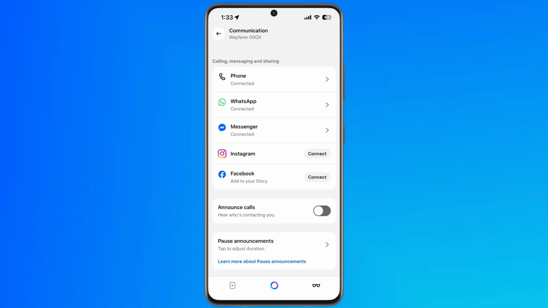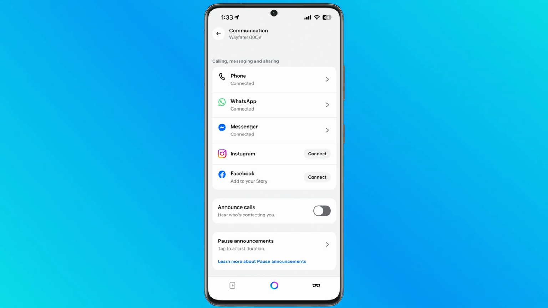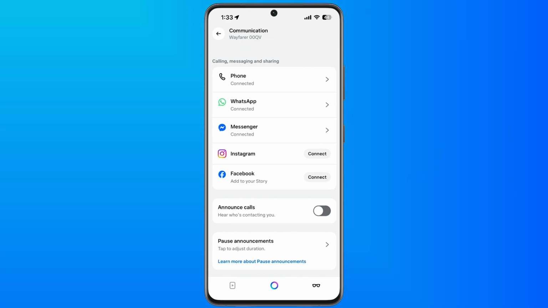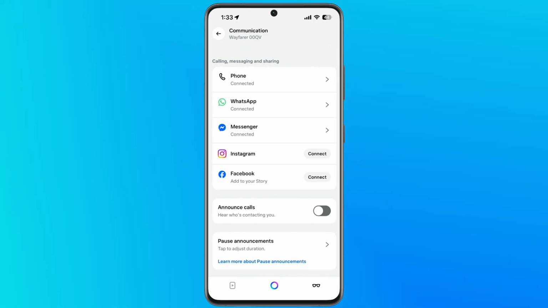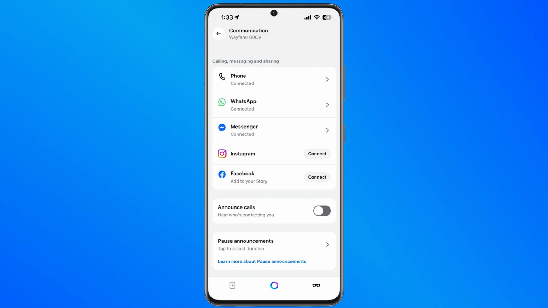You may be asked to log into your Instagram account and allow permissions for the connection. Once the setup is complete, your Meta glasses will be connected to Instagram and ready to use with supported features.